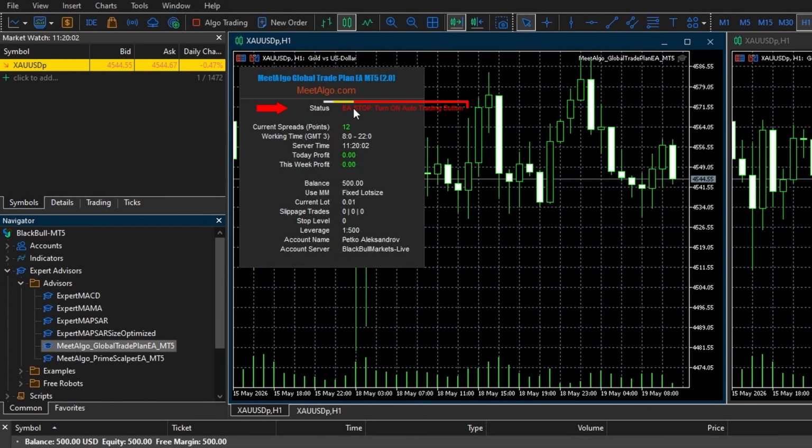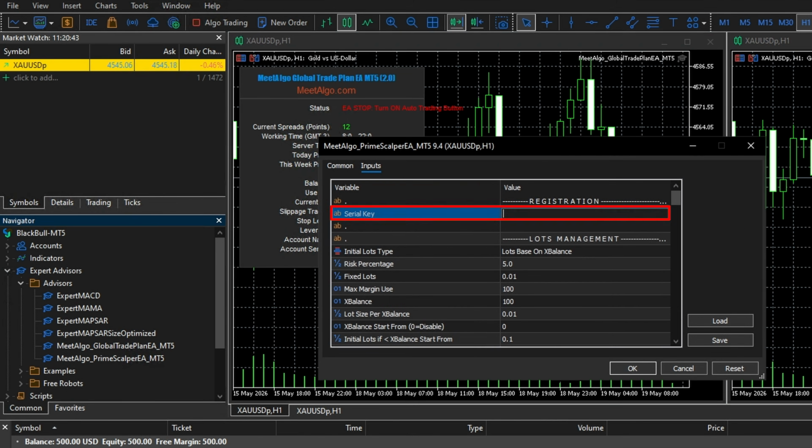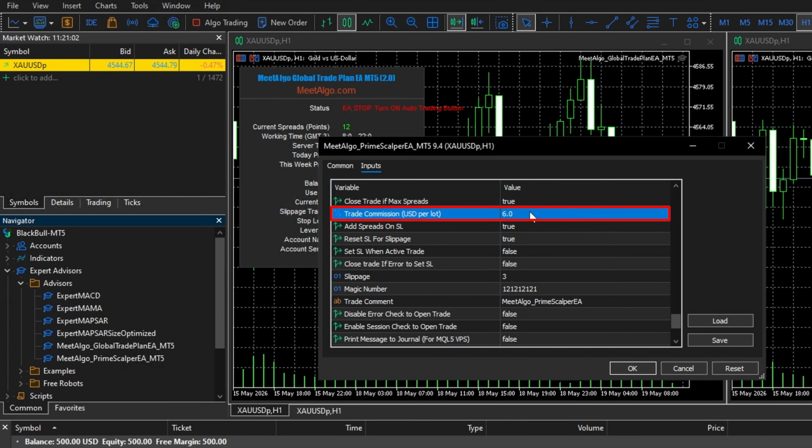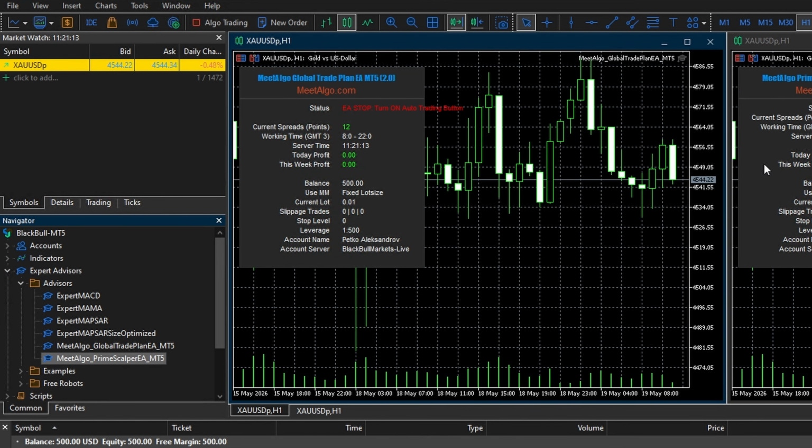I'll click on OK, and we can see this message, EA stop, turn on the auto trading button, which means that auto trading is not enabled, but I will enable it once I set up the other EA. This is it with the setup on the TGate VPS.